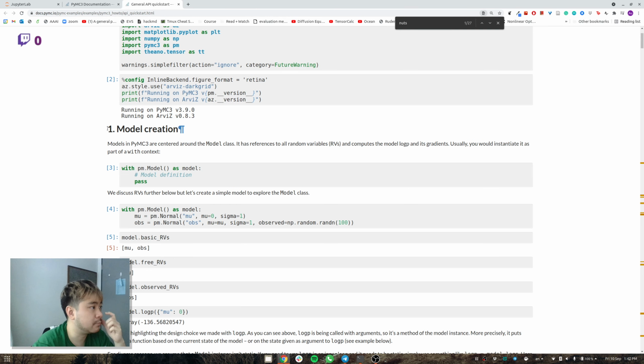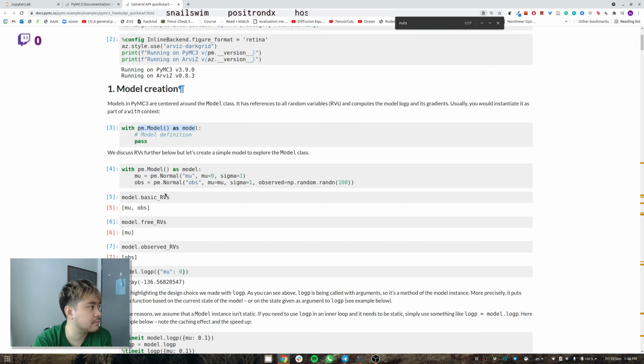You create it using the model class. It has references to all random variables and computes the model log probability, I guess, and its gradients. Usually you would instantiate it as part of a with context. Okay, so with pm.Model() as model. We discuss random variables further, but let's create a simple model to explore the model class.